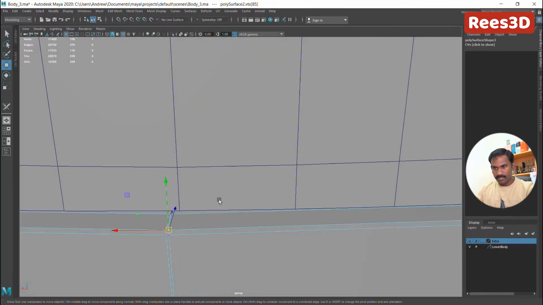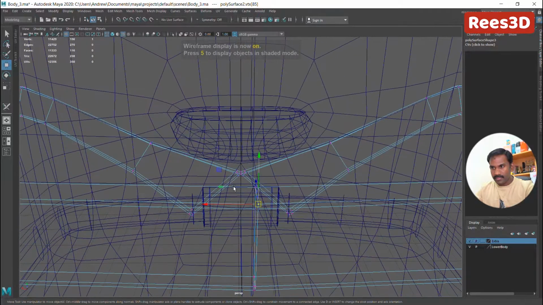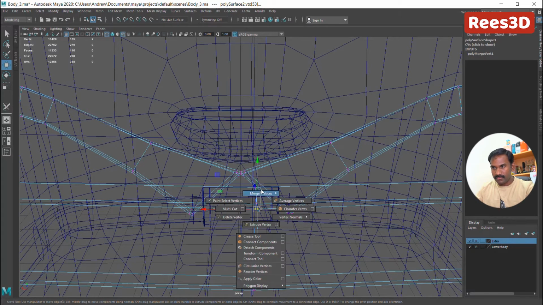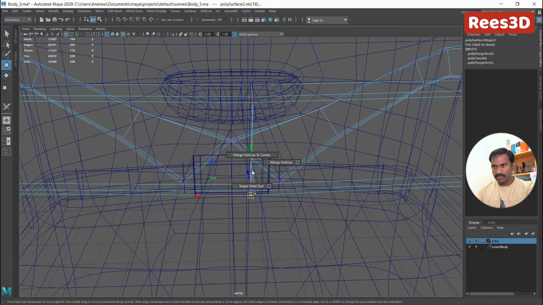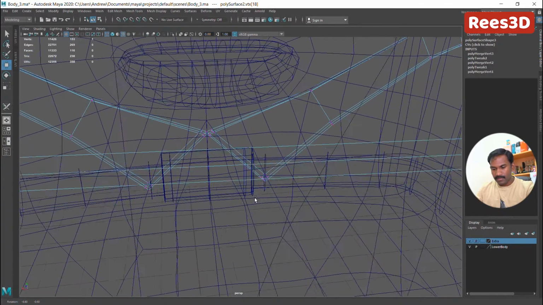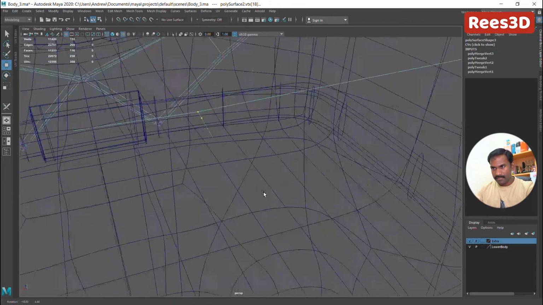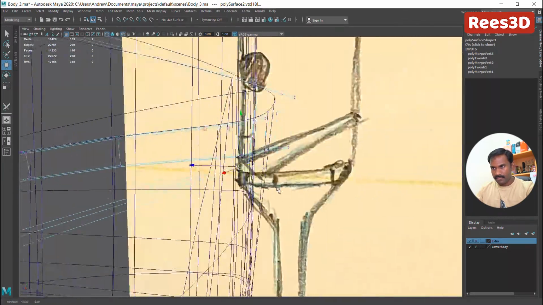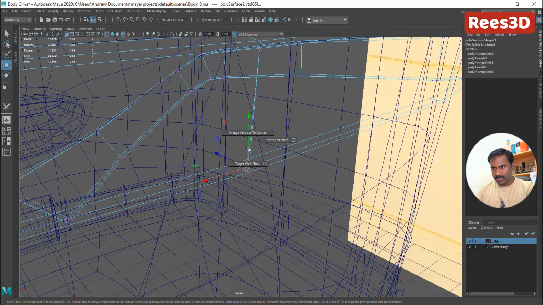These vertices need to be merged together, so let's just press 4 to make sure that we're selecting the right ones. Okay, so select these two, and we're going to merge vertices to center. Select these two, merge vertices to center. Select these two, merge vertices to center. Okay, let me select all that, press F. Yep, I went too close. Okay, so these two guys need to be merged.